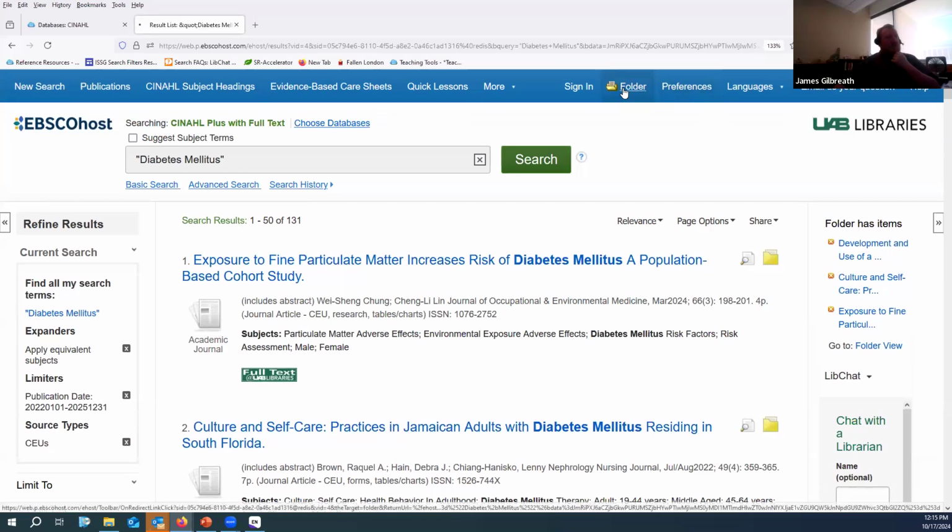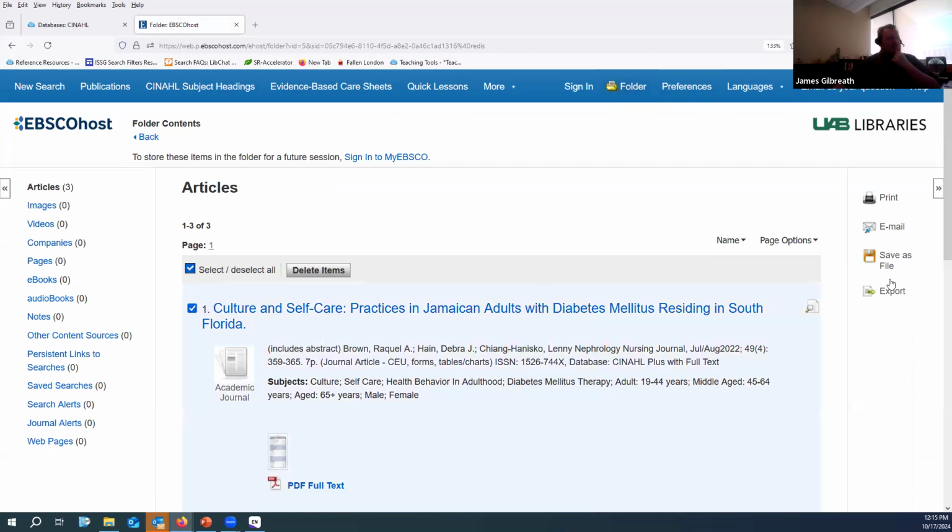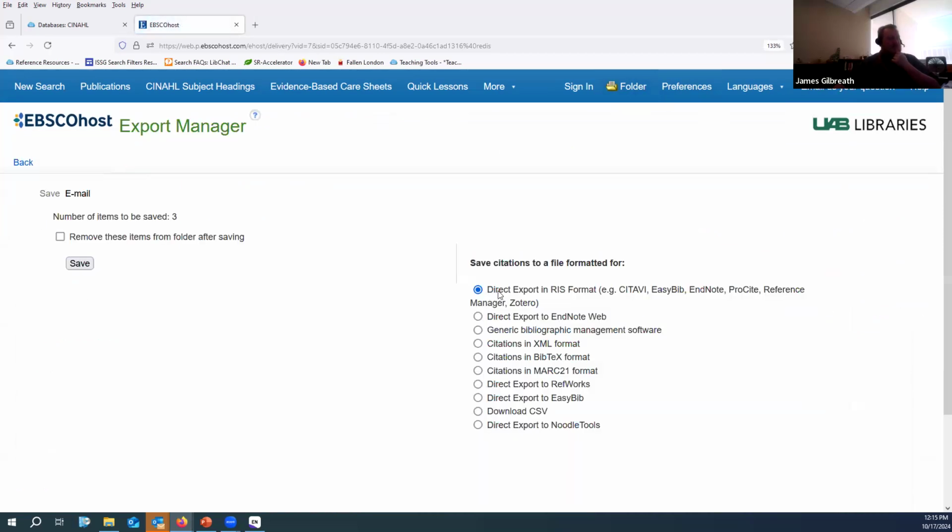But again, you would go up here to folder, select all, export, and then direct export in RIS format.